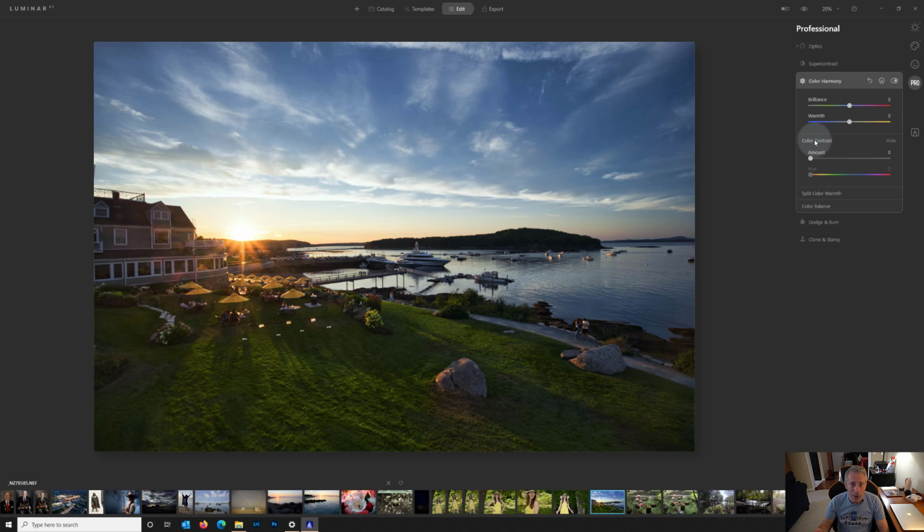Obviously it's a bug that needs to be fixed by Skylum, but if you're having that problem where you click on these sliders and nothing happens, you've got to lower your screen resolution out of 4K. Okay, so I've done that, and the sliders appear. But that's not what we're here for. We're here for local masking.